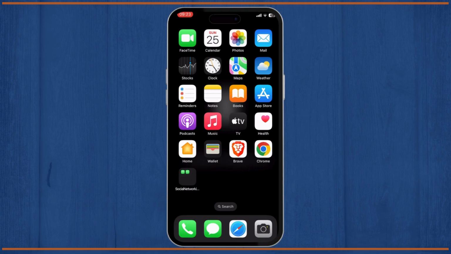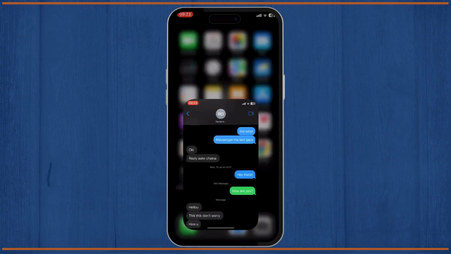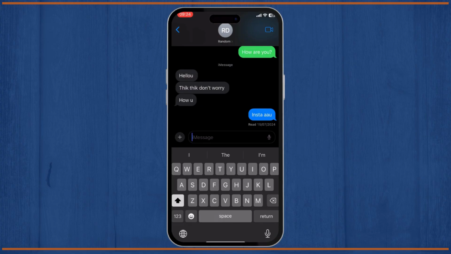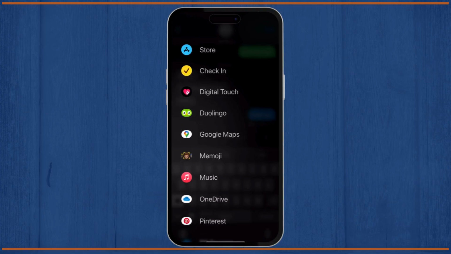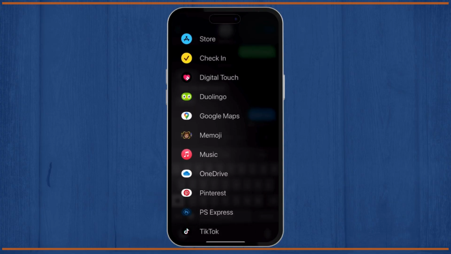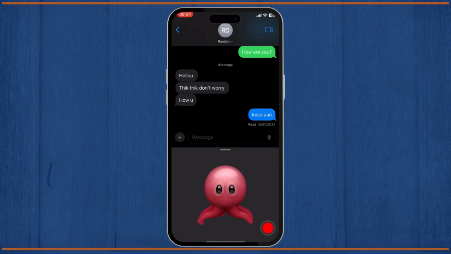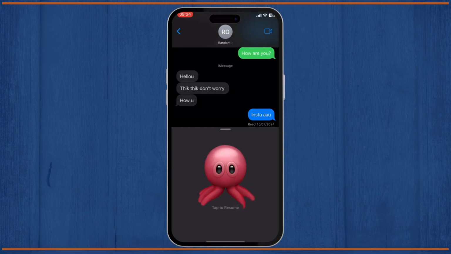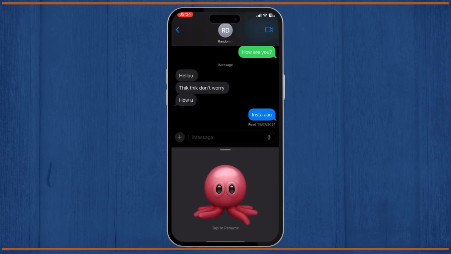Now let's start. First, let's just open up your messages. And after you open up your messages, you will see the plus icon right beside the message. Tap on it. Now tap on more. There you will see the Memojis option. Tap on it. Now if you're new to Memojis, you'll be asked to create a Memoji.